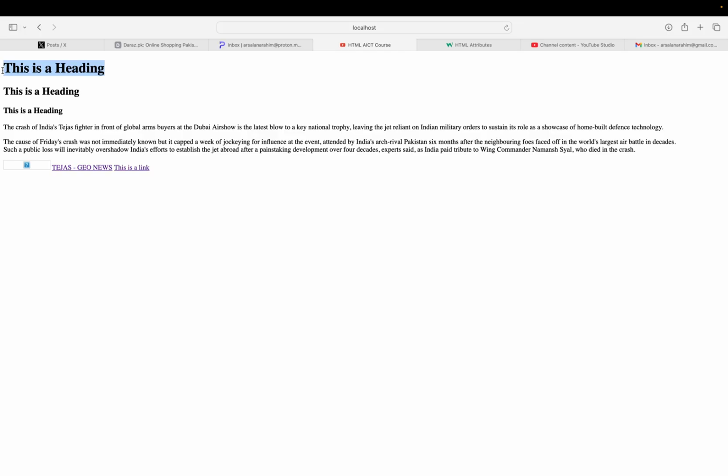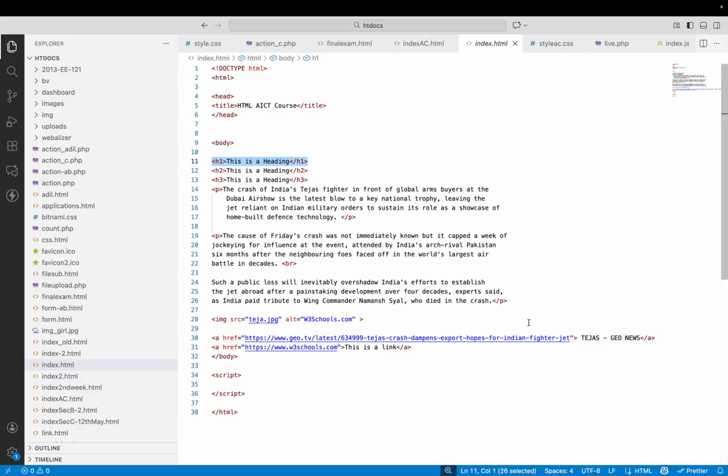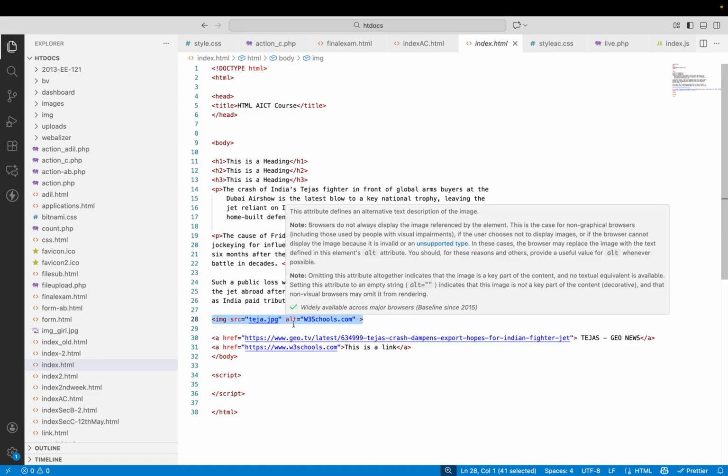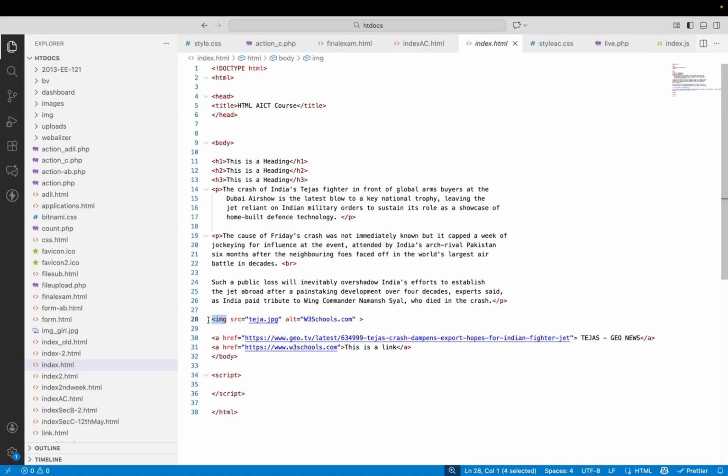Now every element can have an attribute. For example, we have already done this thing, but just to give you a little idea, if you have seen this one, this was an image of a Teja fighter. If you remember the last one, we were talking about the Dubai air show crash of the Indian Air Force's new plane Teja. So this was the image. This image was the starting tag, and inside this image tag, these are the two attributes. So attributes are just like the property.